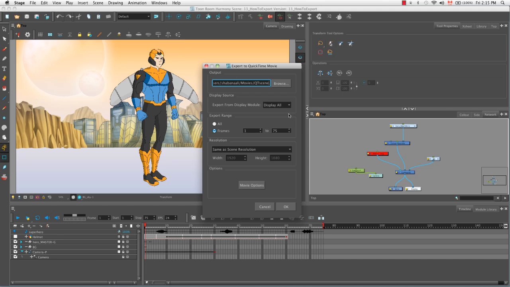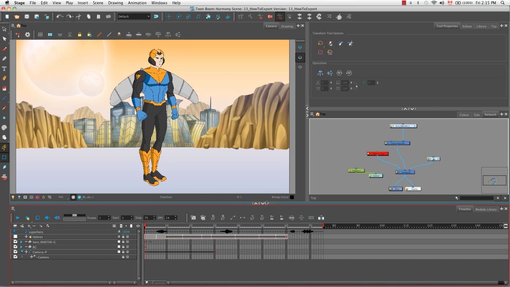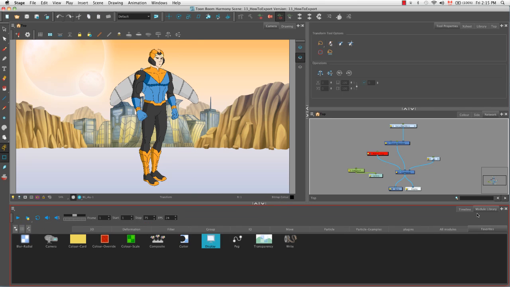And we didn't really get into this, so let me show you that quickly. I'm just going to cancel this, go to the module library, and from our favorites tab, we can grab a display module. I'm going to drag and drop it in the network view, and I'll connect the helmet to it.